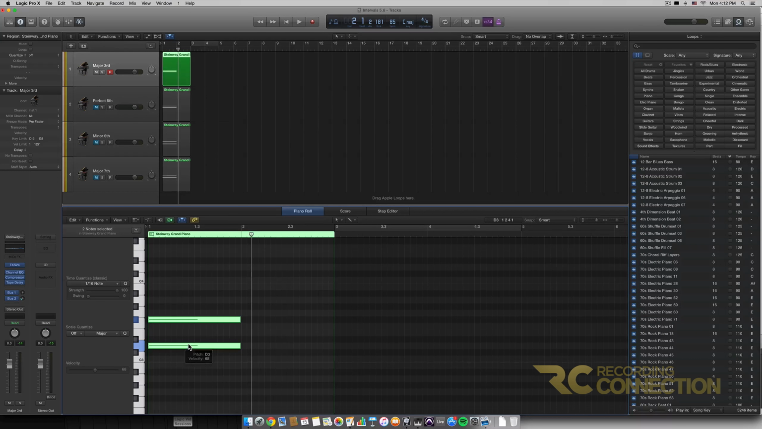There are still 4 half steps separating the bottom note from the top note. D to D sharp is a half step, D sharp to E is a half step, E to F is a half step, and F to F sharp. Let's hear how this sounds. It still sounds like a happy sound, just like F to A did.